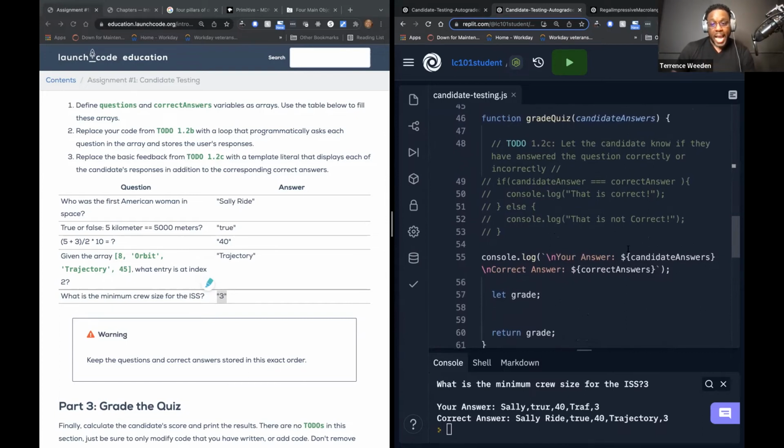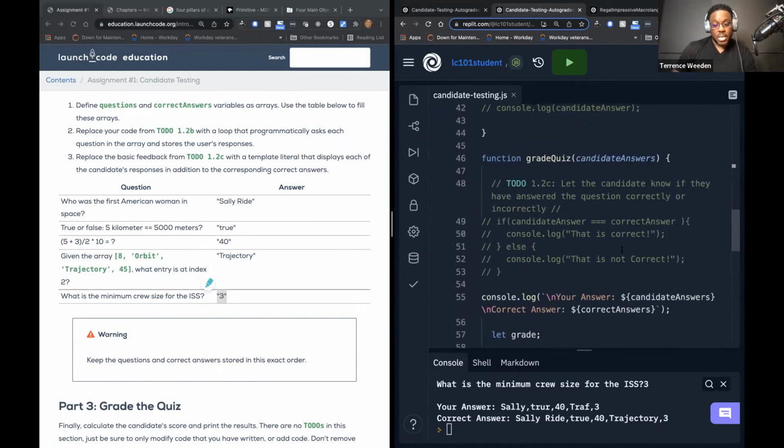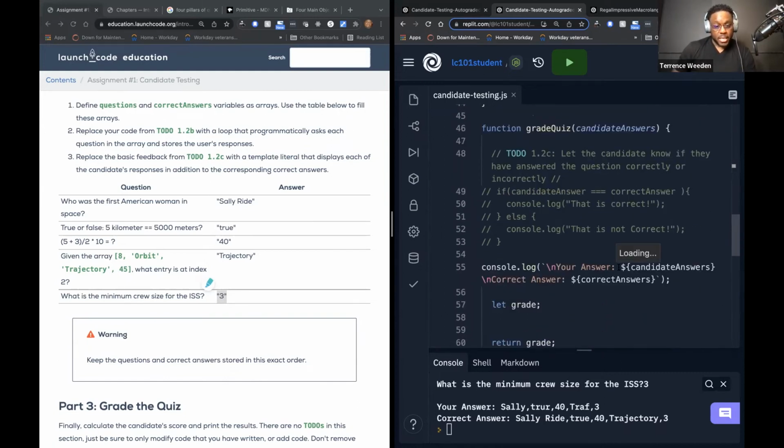But before I did that, before it was pushed into candidate answers, remember, it didn't show anything because there was nothing stored in the empty array. I didn't push anything into the empty array. This is something you want to remember because you may come across this again, or you will come across it again, is how to get information into an array. You want to push stuff into your array. Make sense? But remember how most arrays work.